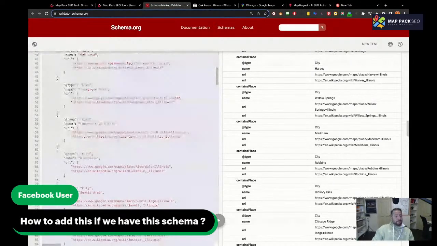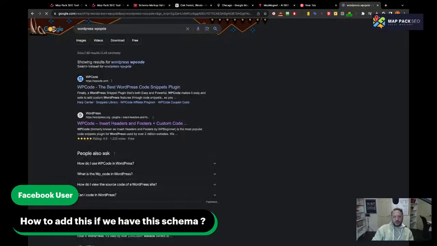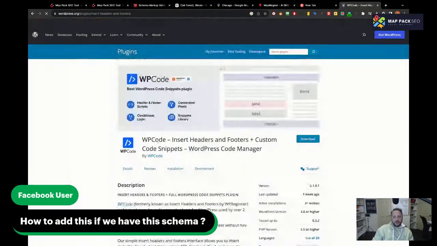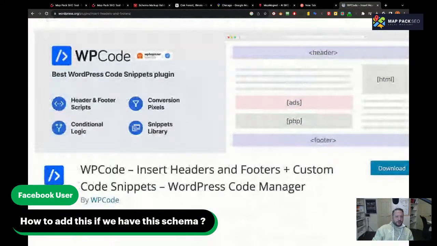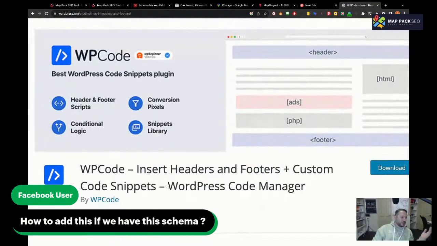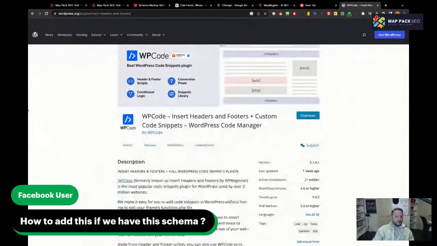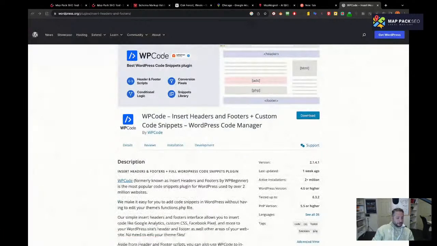So basically, you just have to add this code right here into a plugin. There's a plugin that I use, I think it's called WP Code. That's the one I use. So you could use WP Code to insert headers and footers, custom code snippets, which is the schema markup snippet that you could put in here. So that's one way to do it. And again, there are multiple ways to do it, and if you check YouTube, you'll see multiple ones.